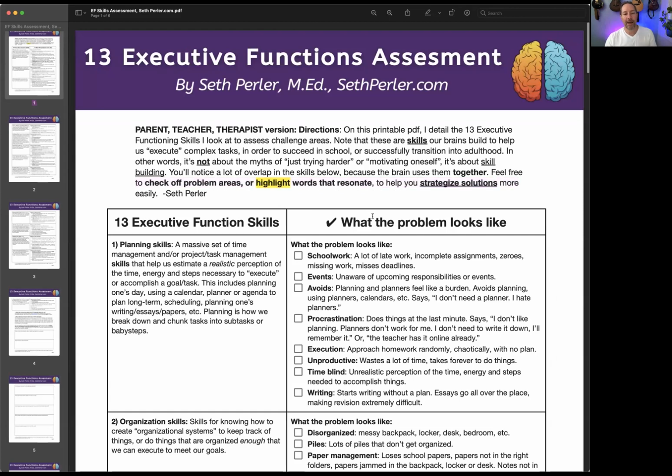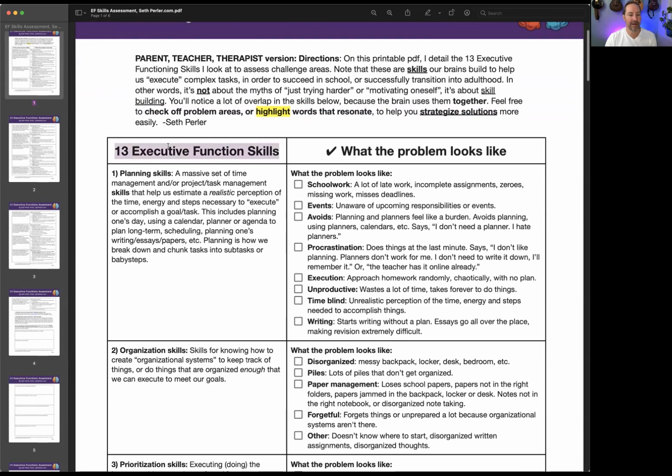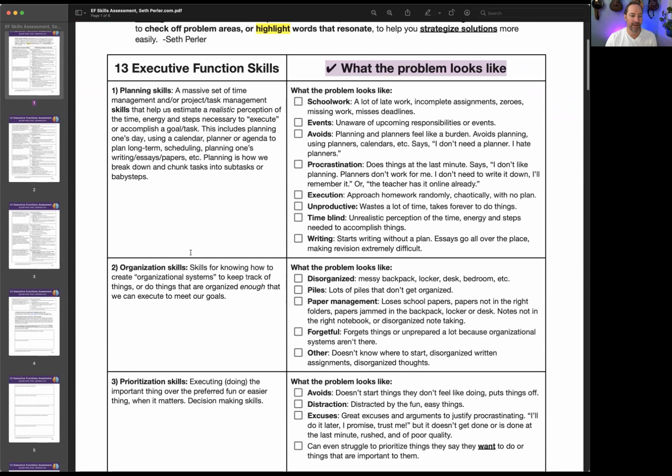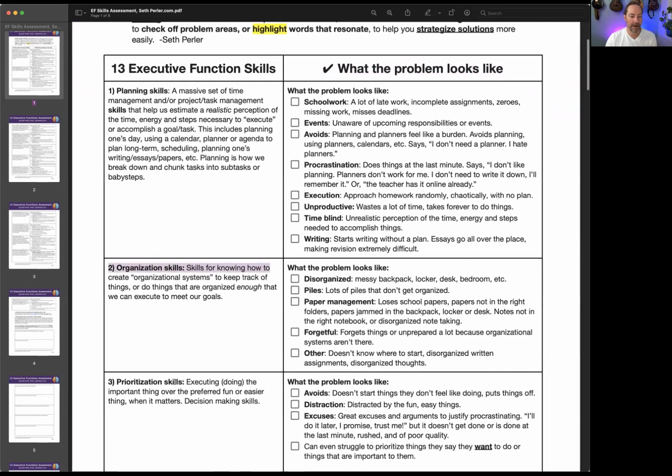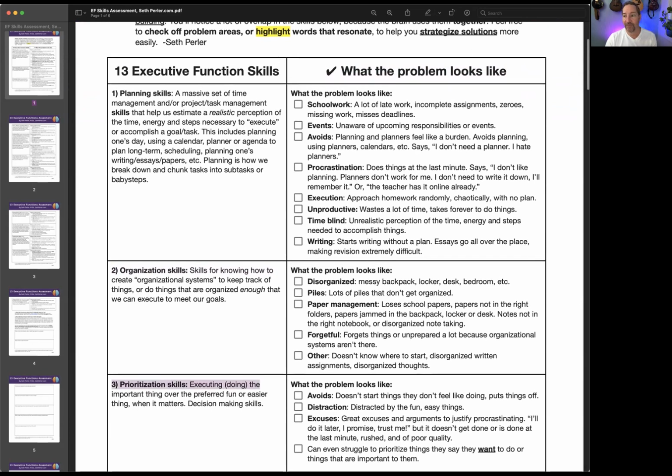Now, what I do here is I list 13 executive function skills, and then in this column, I discuss what the problem looks like. So here, for example, we have planning, organization, and then prioritization. Again, different experts use different terms. Some might say 3, 5, 8, 10. Again, I don't really care what anybody else does. There are brilliant people in this field. You should definitely look at what other experts say. Don't just take what I say and think that this is the only way.